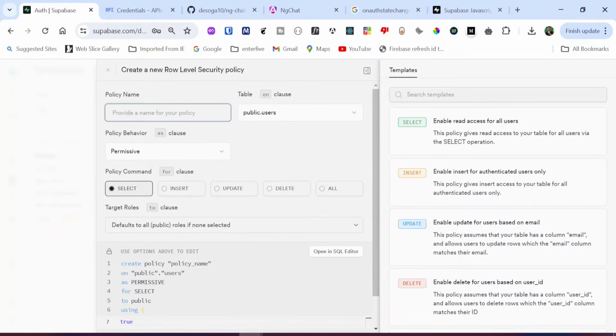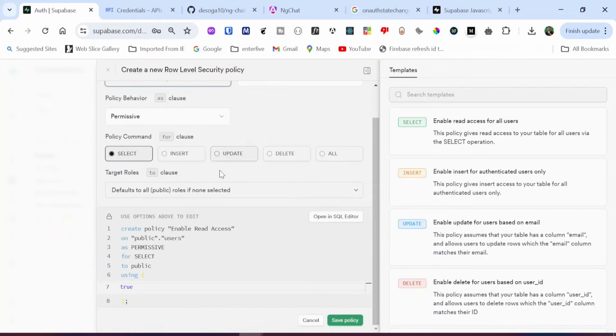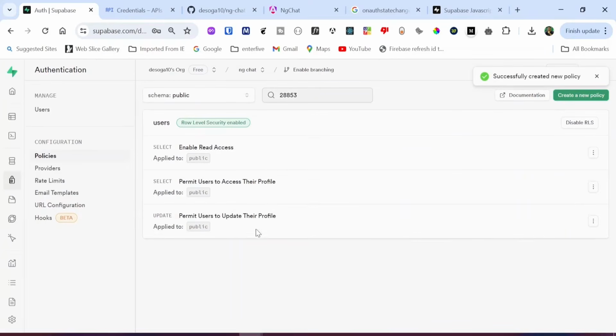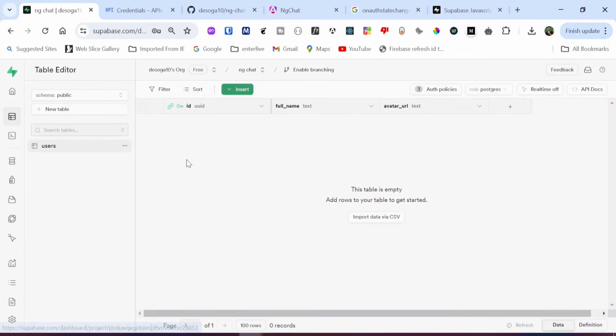So I'm going to give it a policy name. For this form, we don't have Supabase AI to help us out, so we need to just say probably enable read access. So we've enabled read access, so users can access their profile by setting it to true, and then we can now click on save policy, and we've been able to create a row level security for our users table. So to test this out, you can see currently we have no users. The table is currently empty.